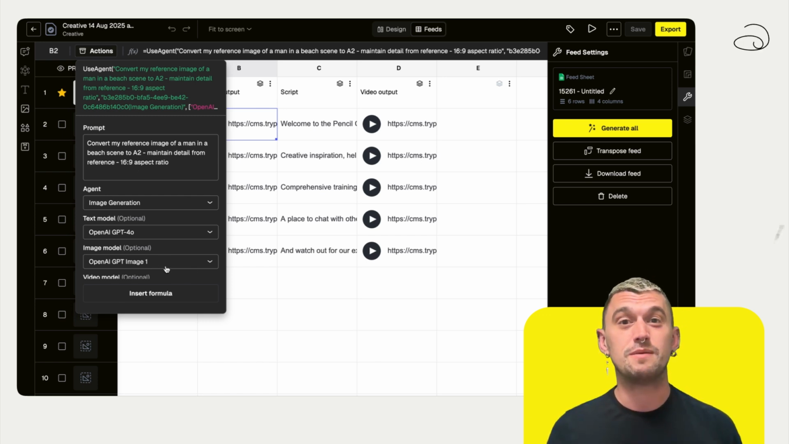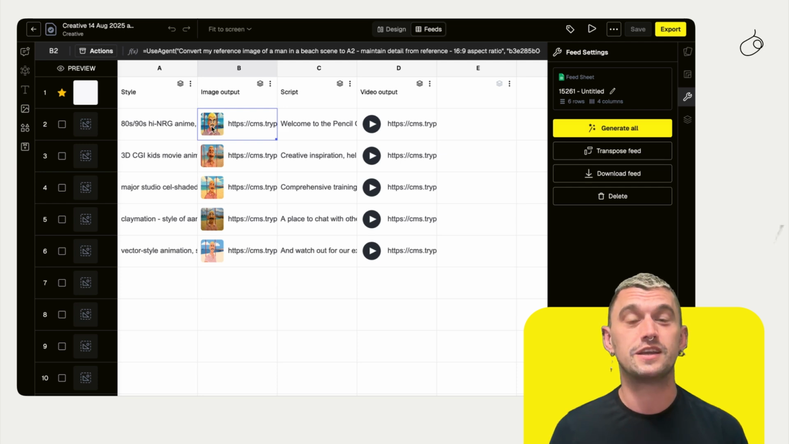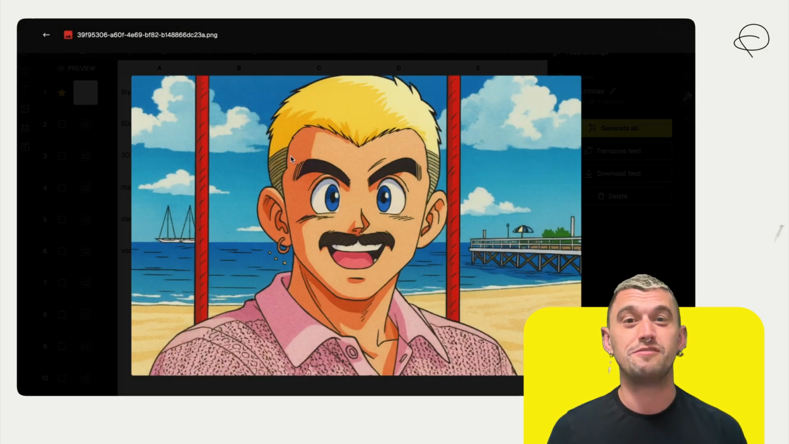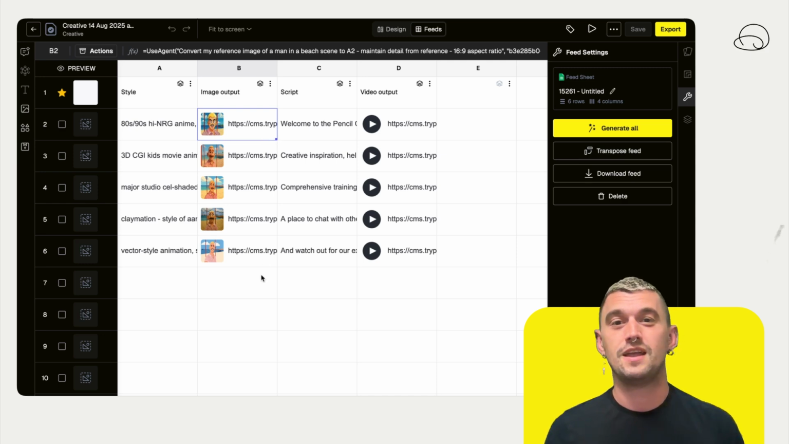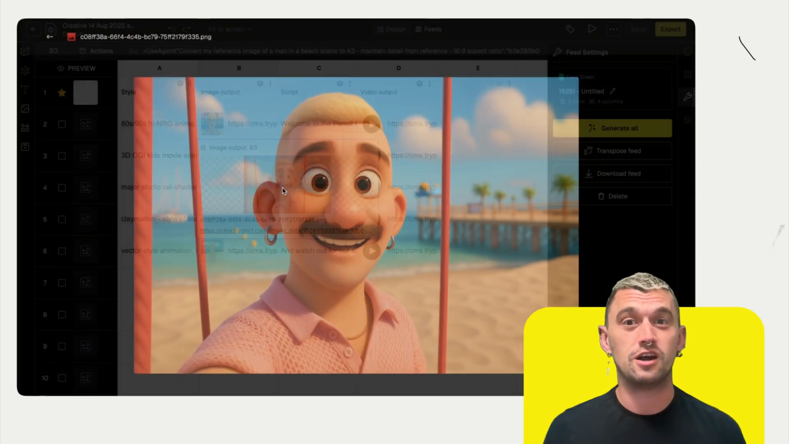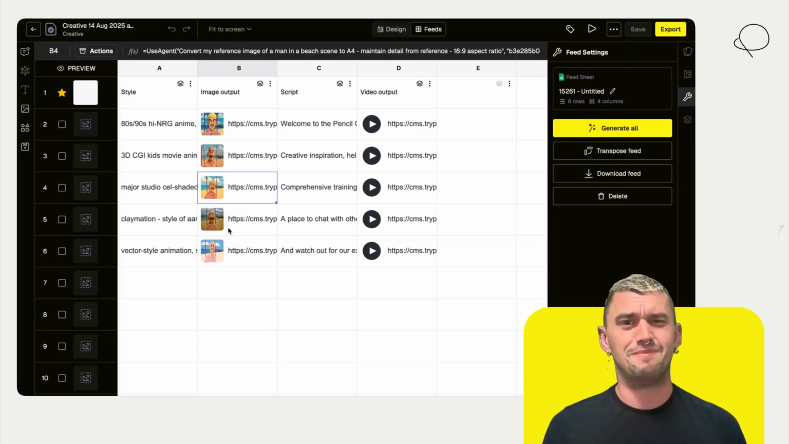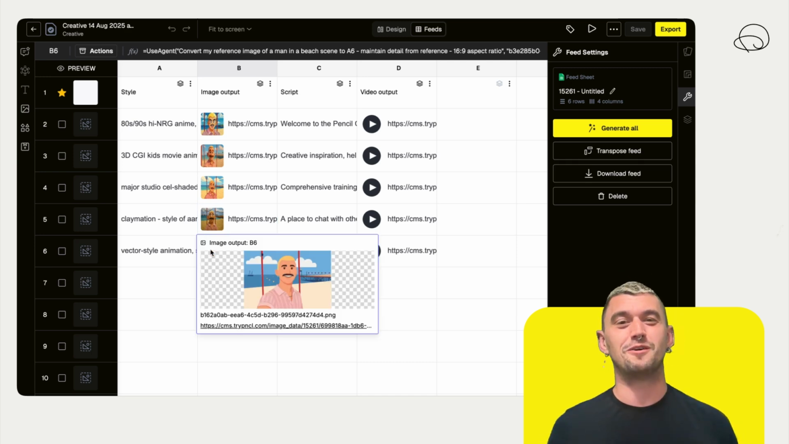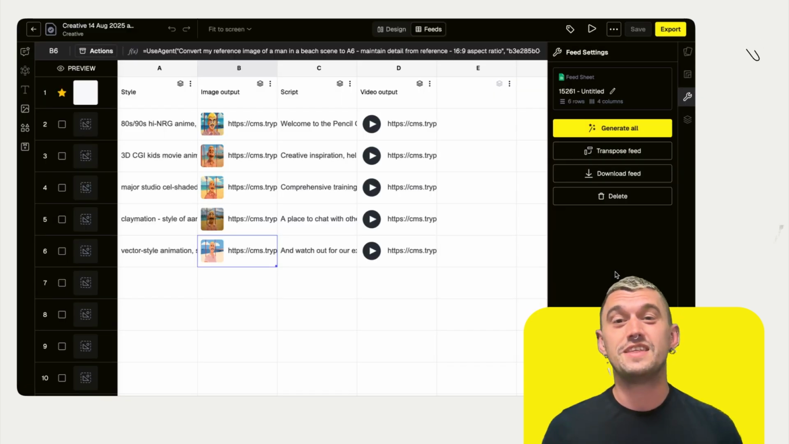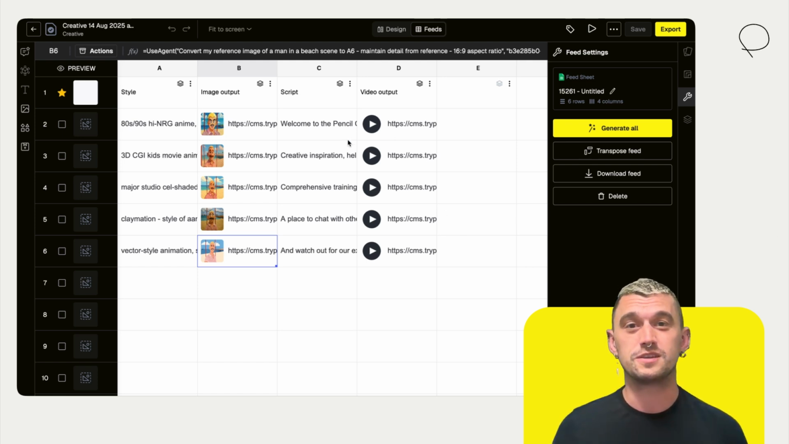Selected GPT image as my model because it is the best by far for style referencing, and we got my 5 different options. So there is my anime, we've got our CGI, we've got our cell shaded, my least favourite, least flattering is claymation, and then we've got the vector style. These are now going to serve as the start frames for our animations.